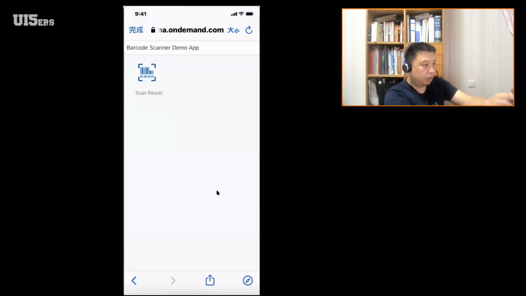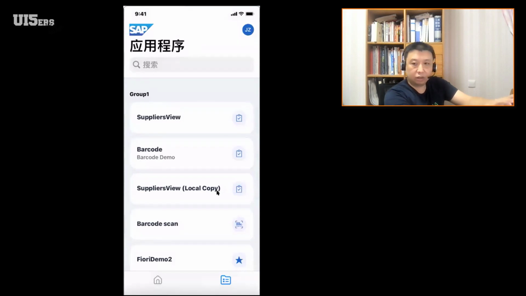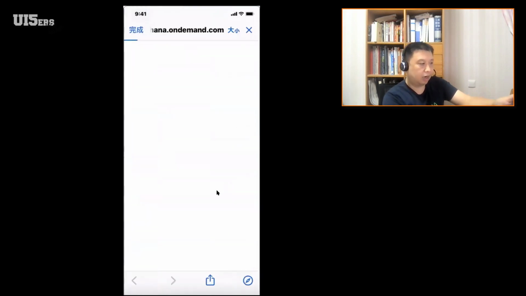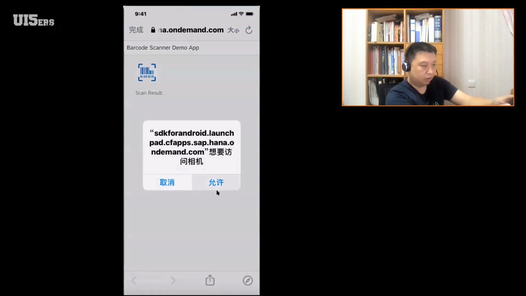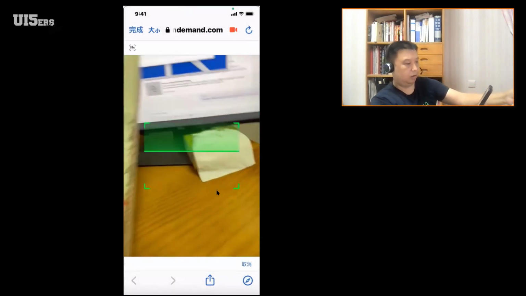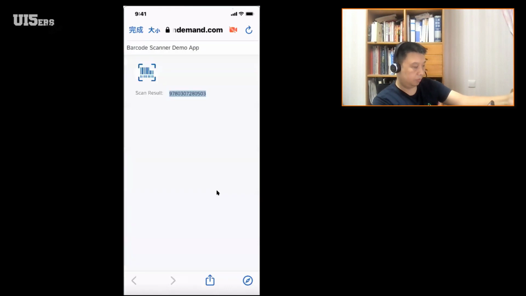I also provisioned, let me go back, I also provisioned this barcode scan Fiori application in my Mobile Start. So if I go in from here, I can also launch the barcode scanner within the Mobile Start. Yeah, the same. That's how my team here has done the improvement on this UI5 barcode scanner button. That's all from my side. Any questions?